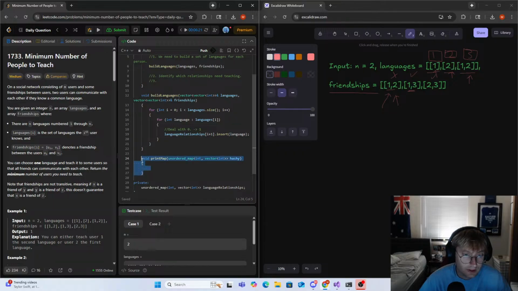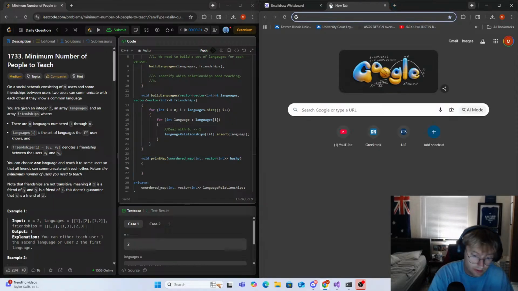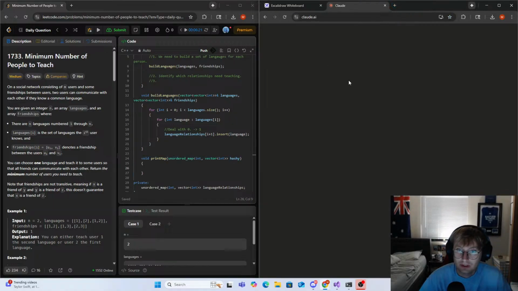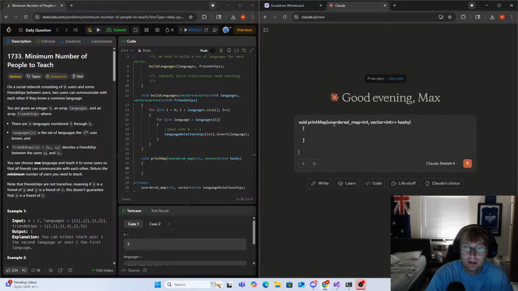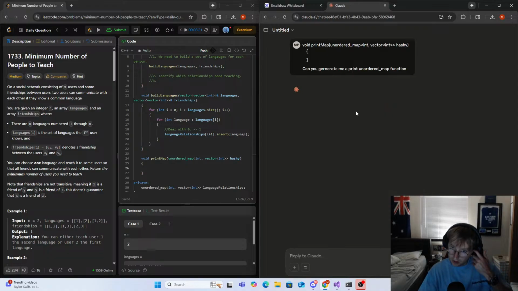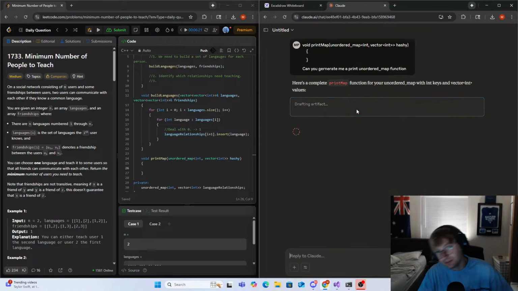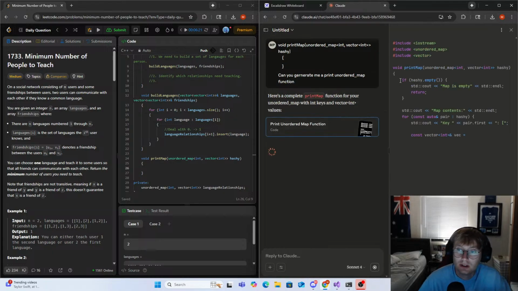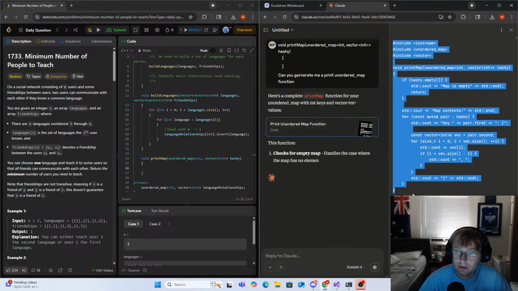Right, I want Claude to generate this for me because I don't want to write it myself. It's a waste of time. Can you generate me a print unordered map function? Sweet, thank you for that.